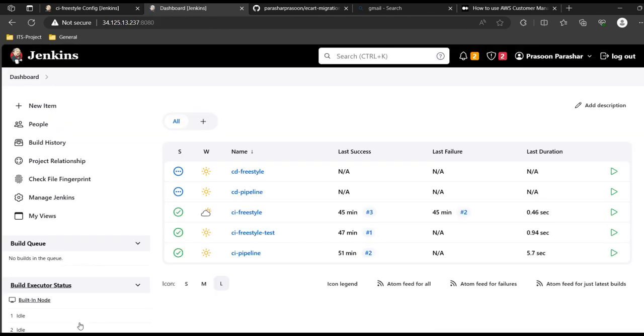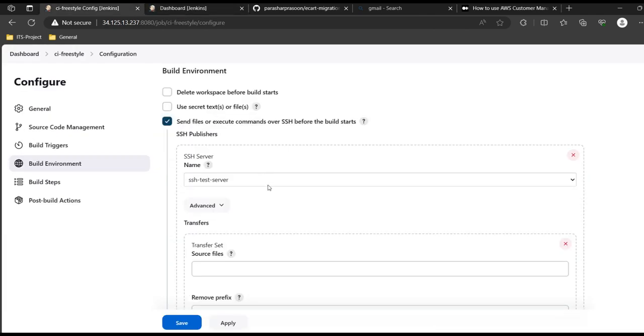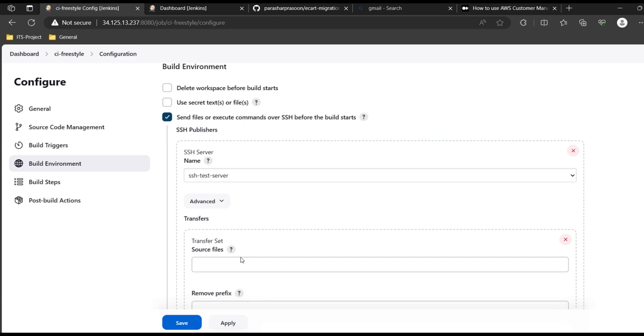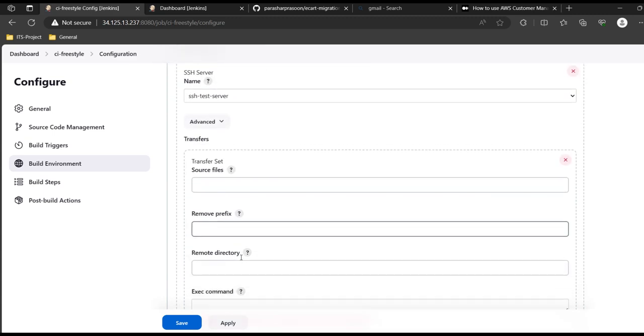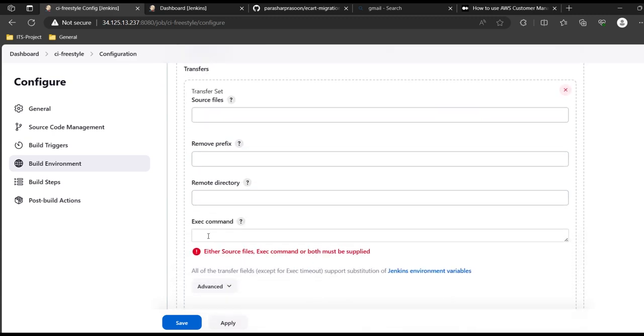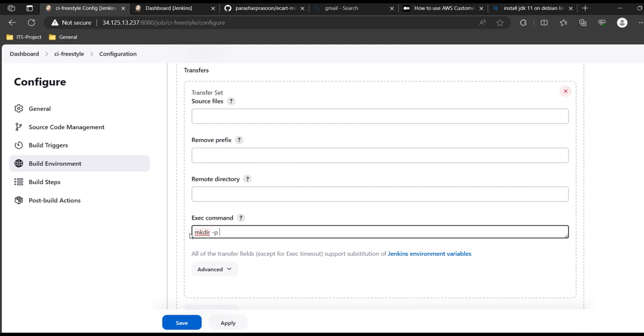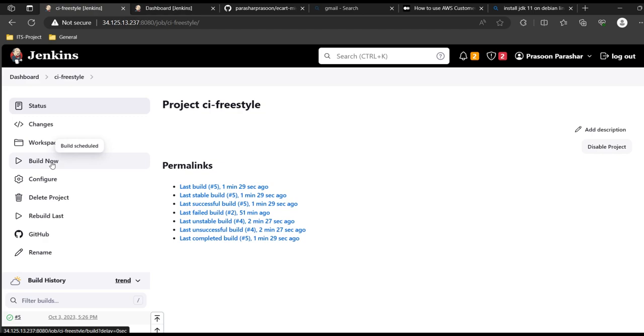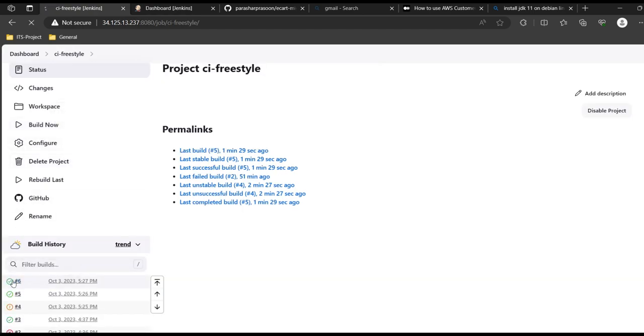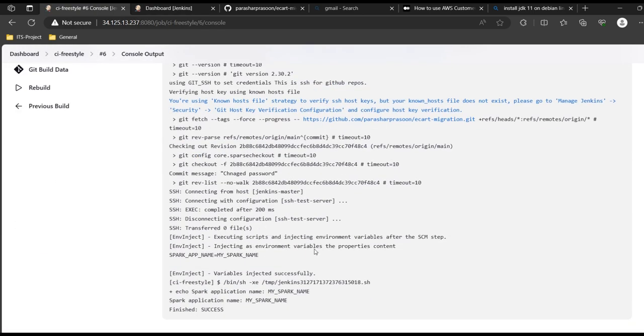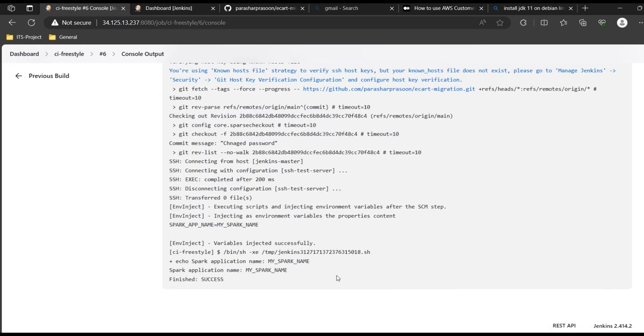Now inside configure of your freestyle jobs, click send files or execute commands over SSH. You will see the SSH server has already been filled as I have only one SSH configuration. Now write some command which you want to execute on that machine. Let me create one directory abcd and build the job. It says successful.